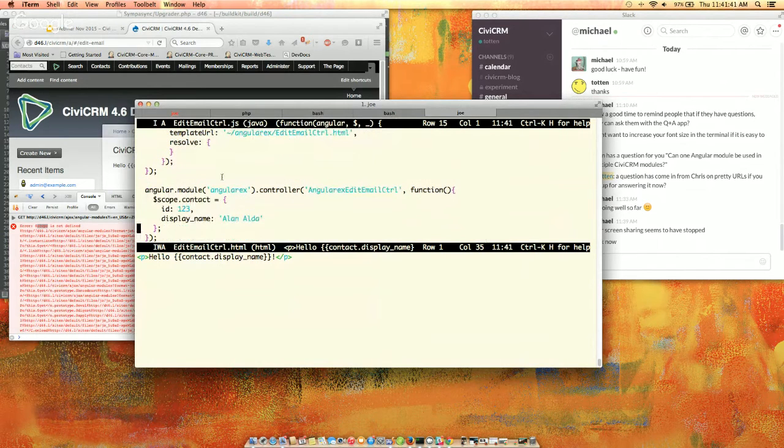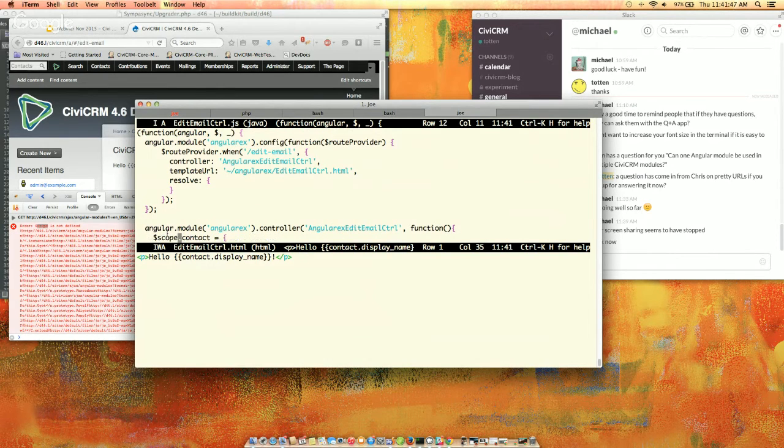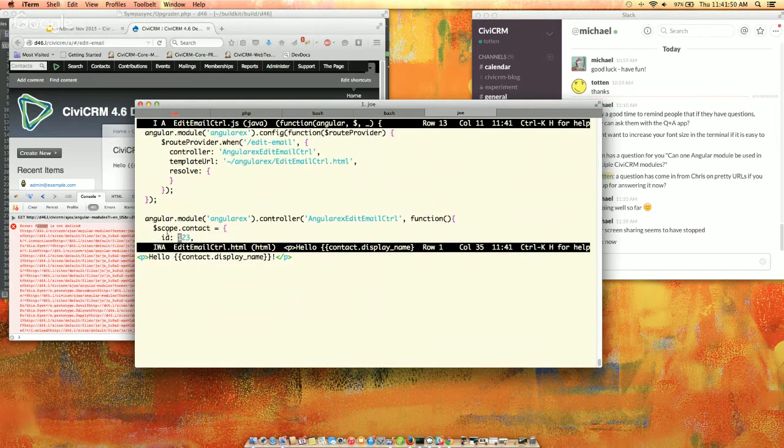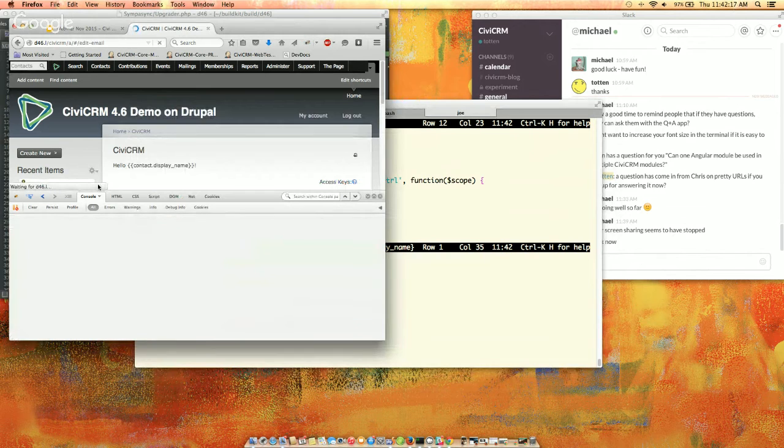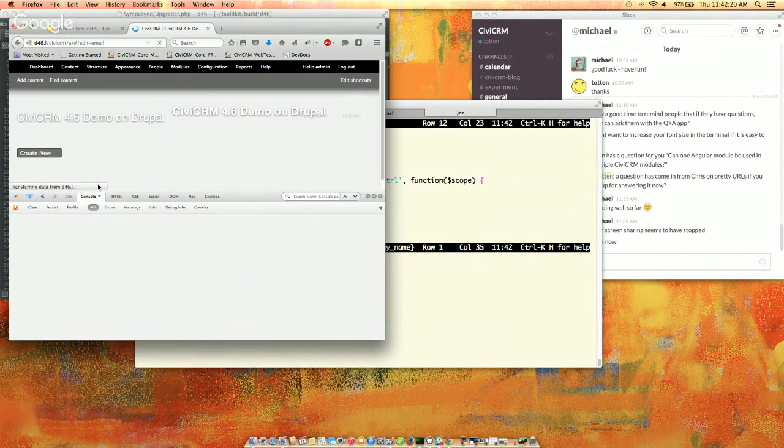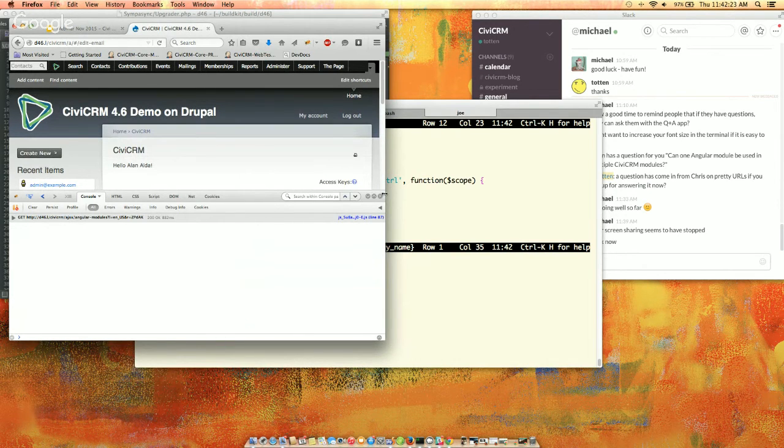Okay, so I said $scope.contact, and that's true. If I search on this page for $scope, there's only one place where $scope is referenced. It's not defined anywhere. Scope is a special variable that needs to get injected by AngularJS. Essentially, it defines all of the data and all of the functions that are shared between this piece of JavaScript and this other piece of HTML. So now that we've defined scope, let's hit reload again. There we go. Hello, Alan Alda, and no errors.